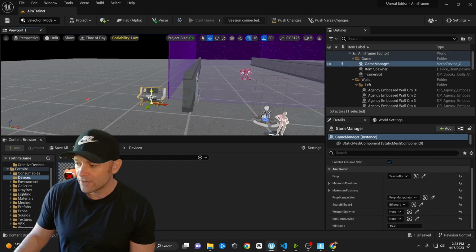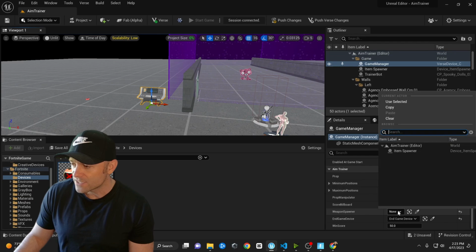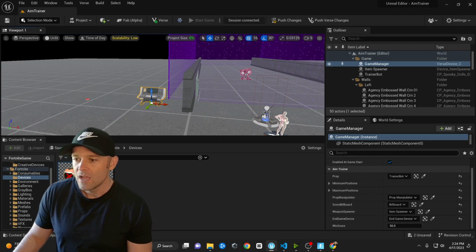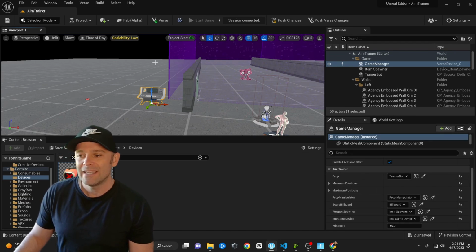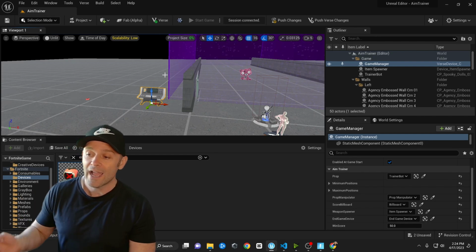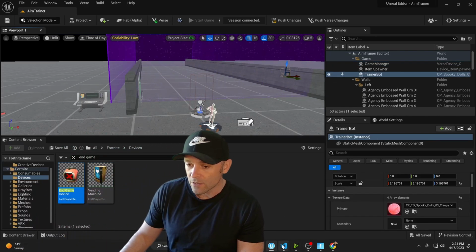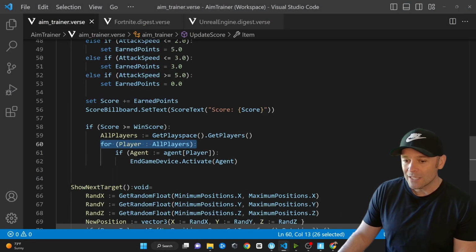So let's go back to our manager here, select the end game device, and lastly, the weapon spawner is the item spawner, because we want to trigger the beginning of the game to start only after we have our weapon and things are good to go. Let's go look at our code one more time though.